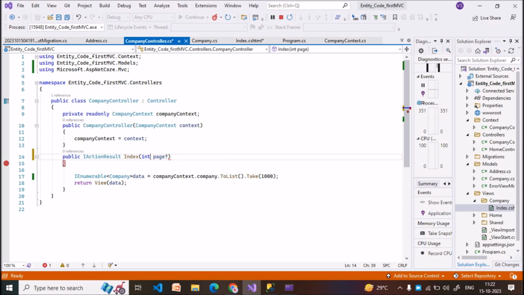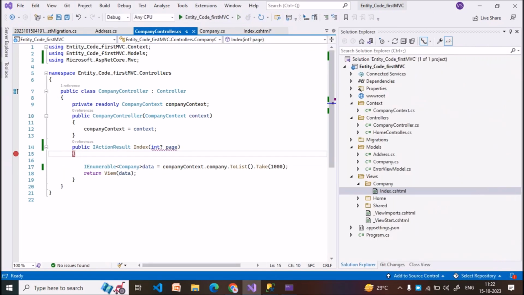Int page. Page is an available field by default. On page load it comes as 0. This is how the controller side looks, and now let's move to the HTML page side.